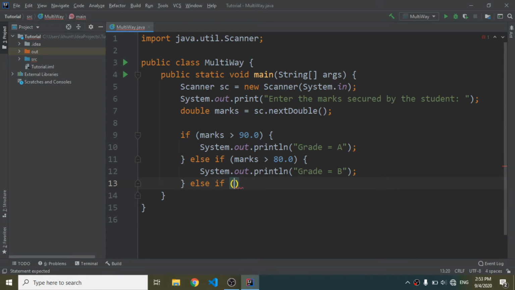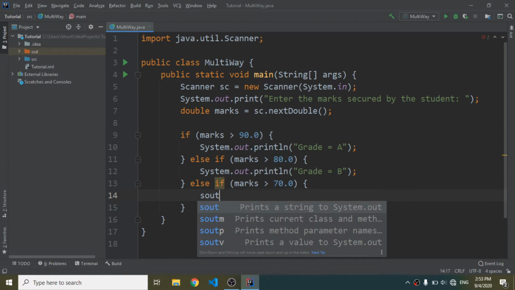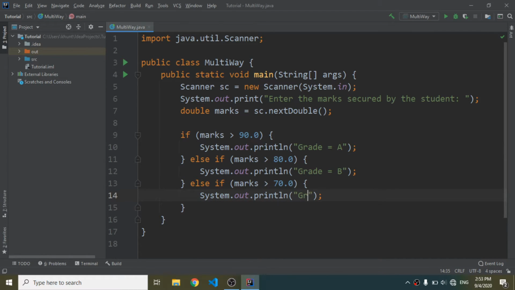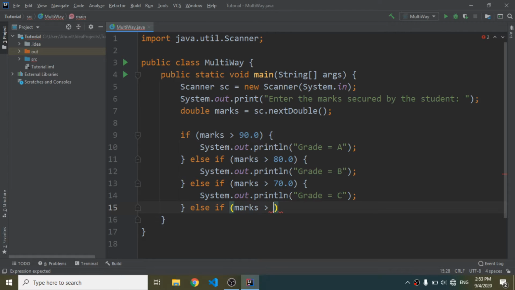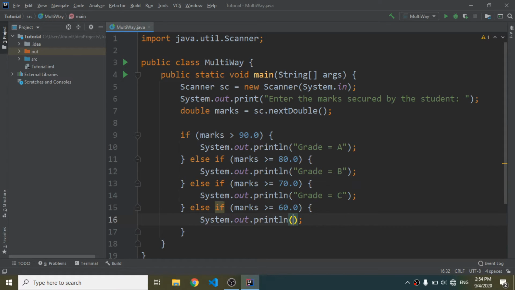Else if marks is greater than 70.0, System.out.println grade will be C. So if the marks are less than 80 but greater than 70.0, the grade secured by the student will be C. And similarly, else if marks is greater than or equal to 60.0, System.out.println grade equals D.